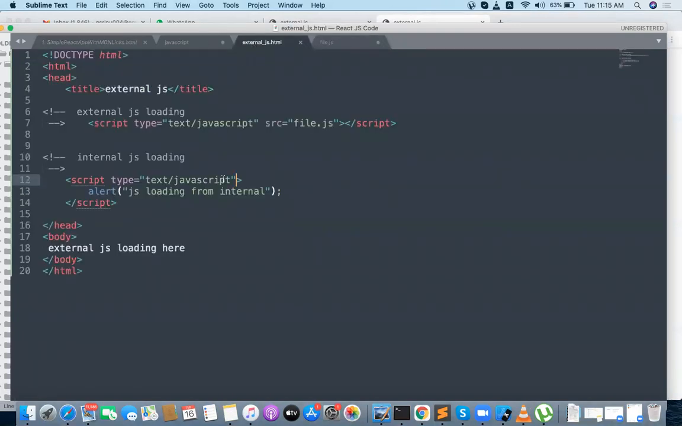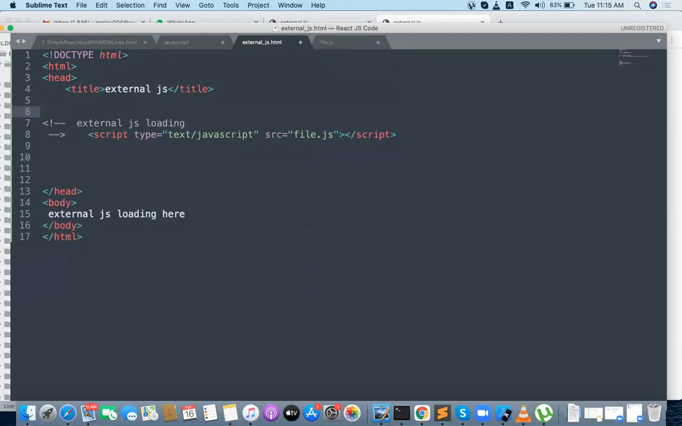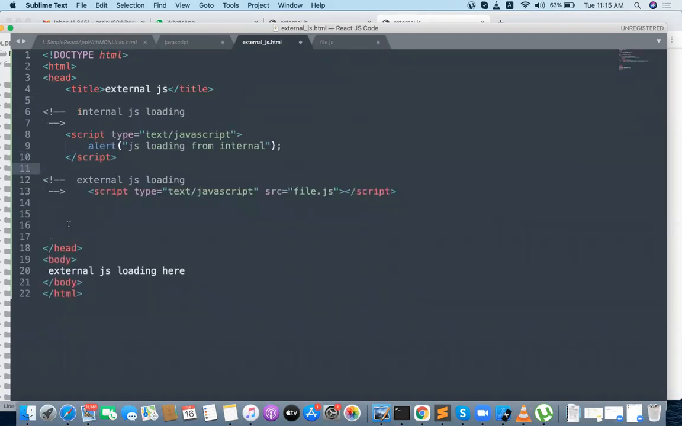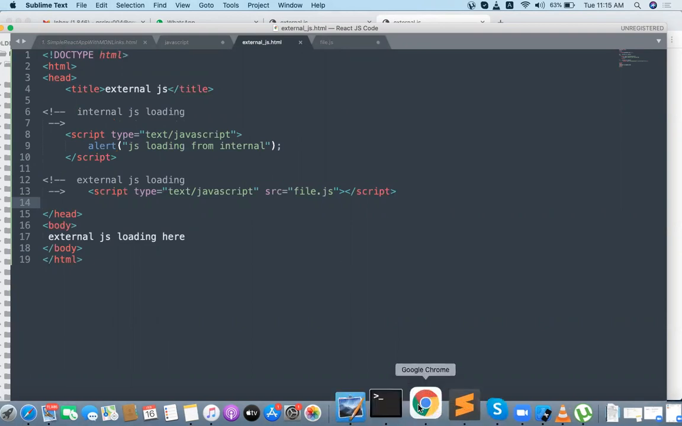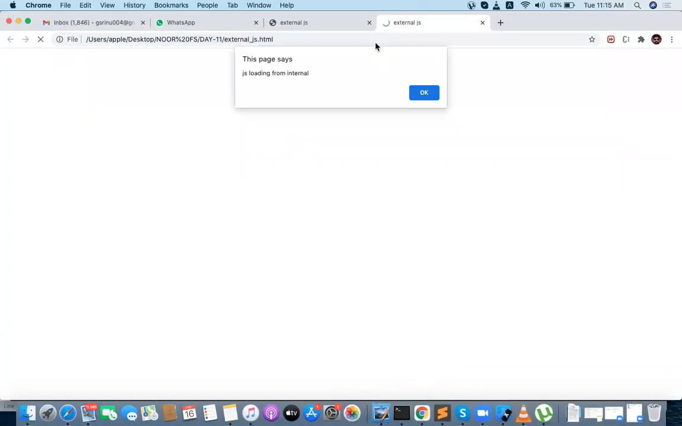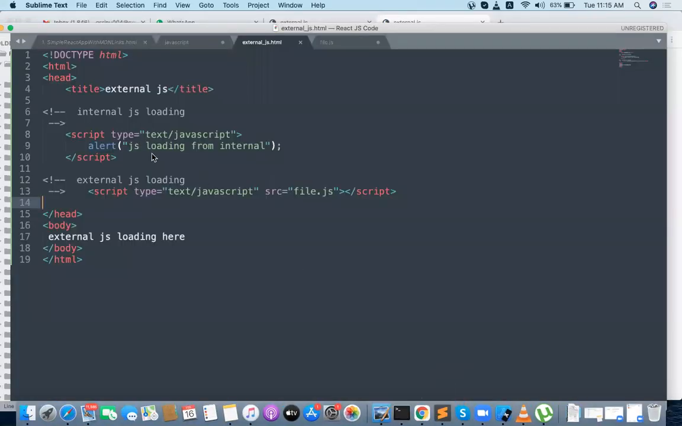How to know this is loading line by line? For example, I put internal first and I'm putting external second. Now you can easily understand line by line execution. The 8th line is first, the 13th line is second, right? Now what is the output first? First one is internal, the page says internal. The second one is external. Why? Because of loading line by line.